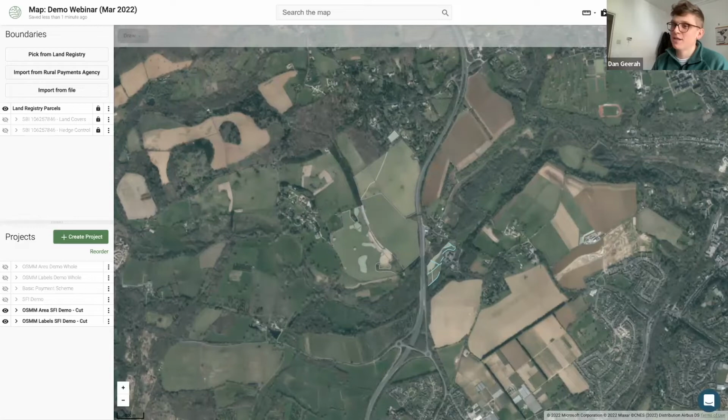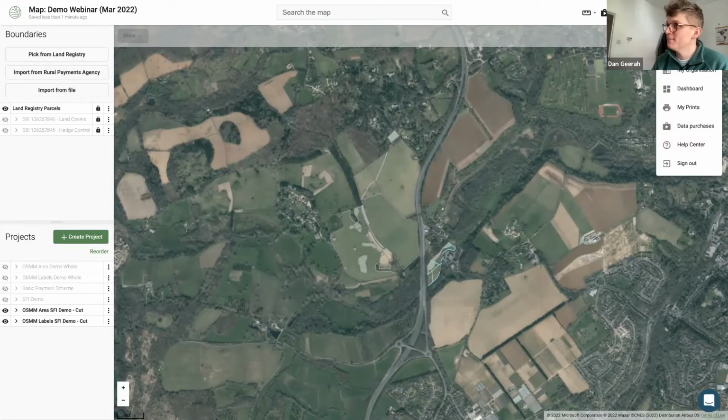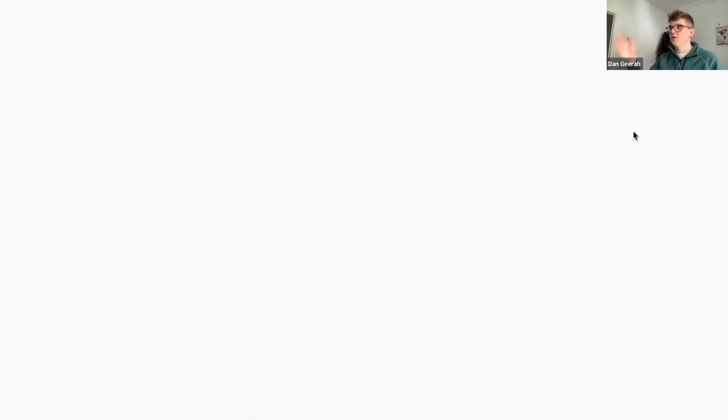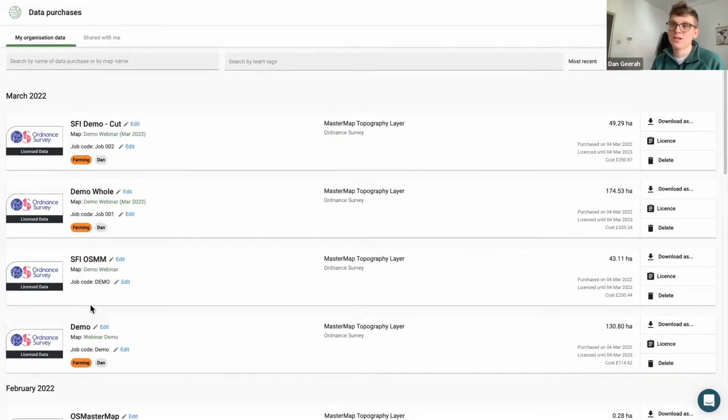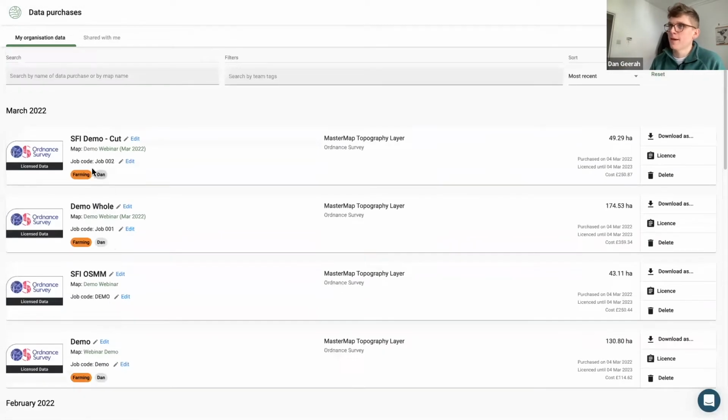But what we wanted to just let you know is once you purchase that data, within your My Data Purchases tab here, you can go to a separate window within your Land App account, and you can see all of the different data that you, and if you're an organization, have bought over the last year or more. And so just to break this down, firstly the name of the project is the name that I typed in when I first purchased the data. So you can change the name using the edit button, but I typed in SFI demo cut.